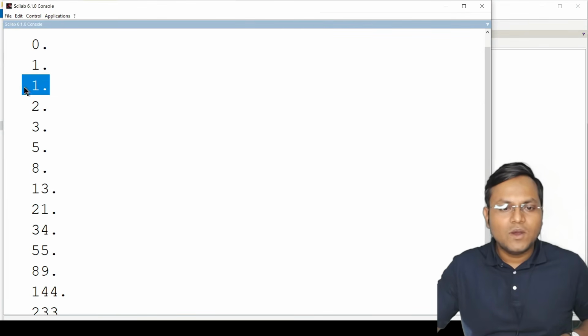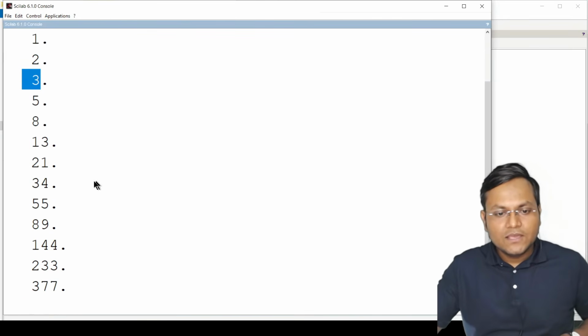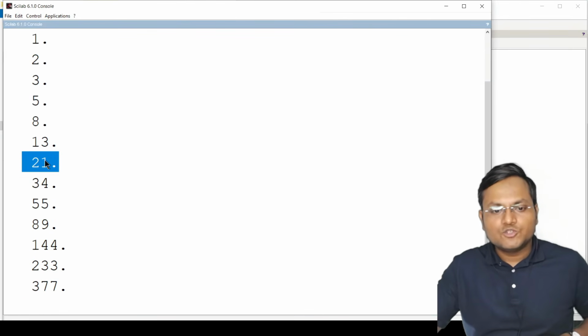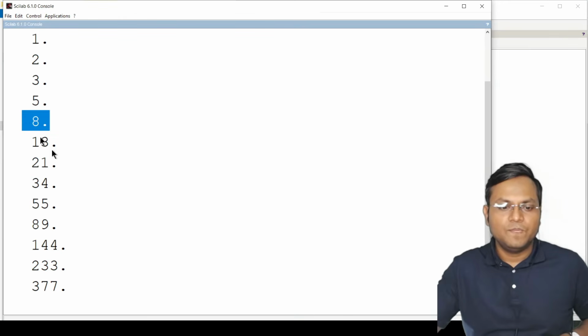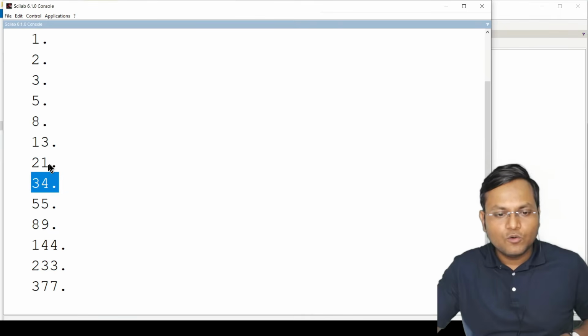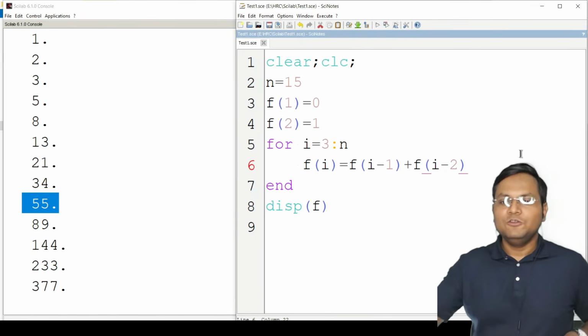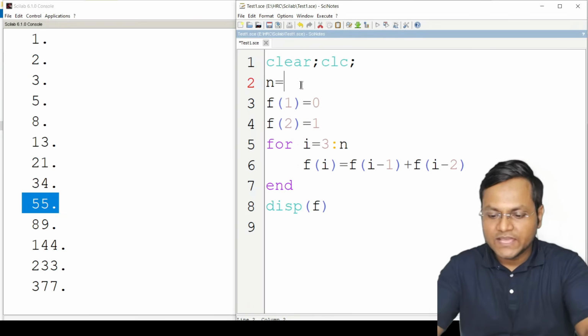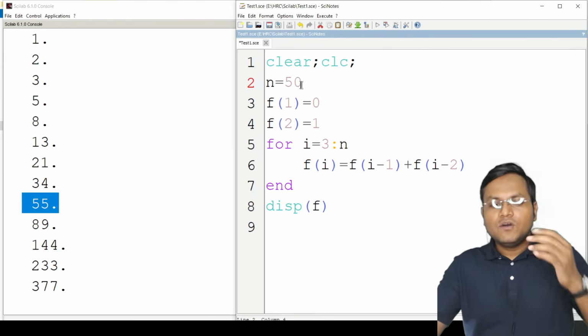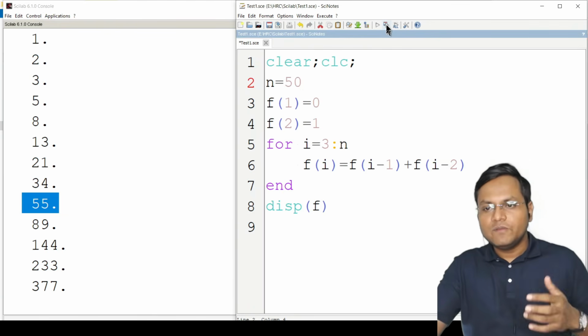0, 1, 1, 2, 3. So essentially, let's suppose 21 is the sum of 13 and 8. The number 55 is the sum of 34 and 21. The number 144 is the sum of 89 and 55. And how easily we have done it? I can go up to, let's suppose, 50 numbers. I can generate the first 50 numbers of the Fibonacci series.